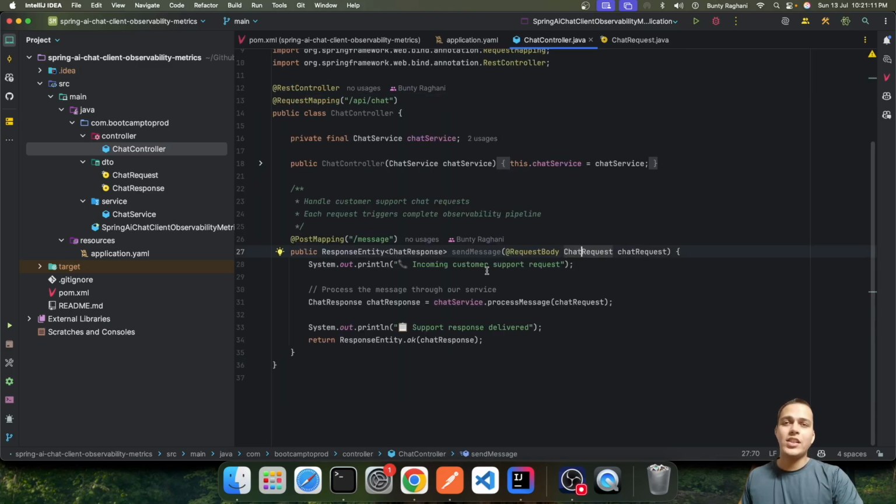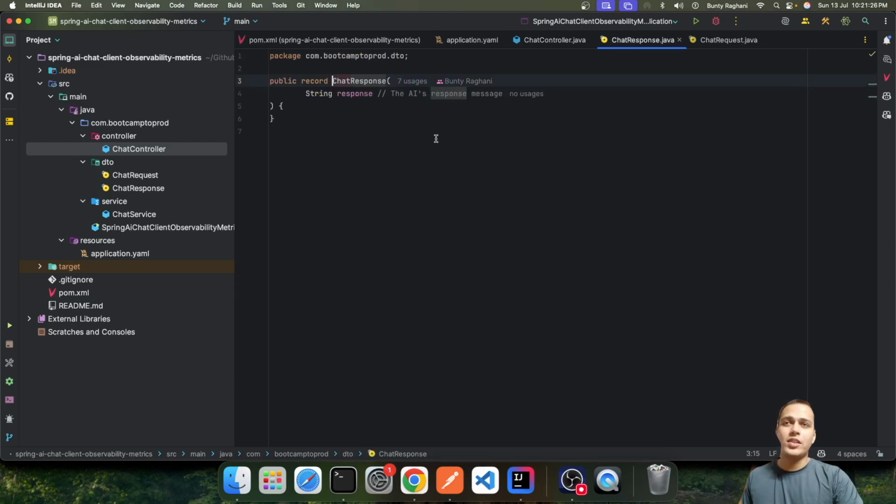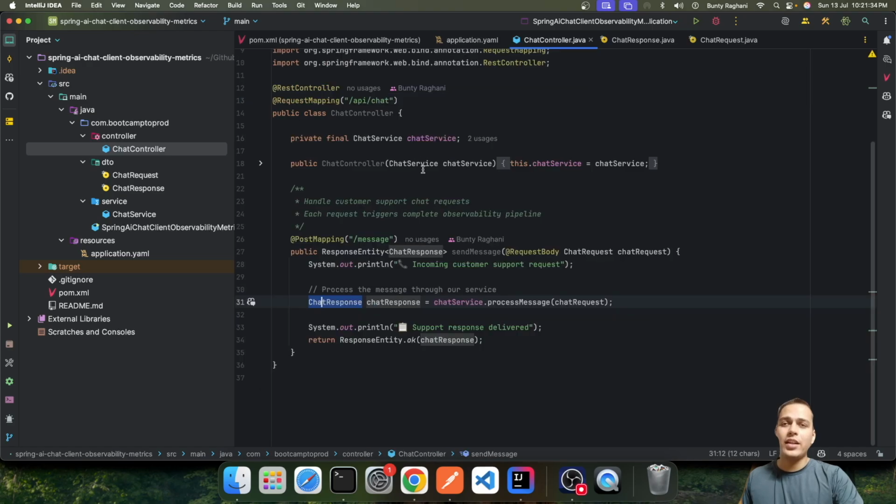Now once we have received the input request, the controller will simply forward it to the service class, and the service class will interact with the LLM, and whatever response we receive from the LLM will be present in this form, which is ChatResponse. Inside this ChatResponse, we have one simple field, response, containing the resolution or the response that we receive from the LLM. Once we have received the response from the service class, we are simply returning it back to the user.